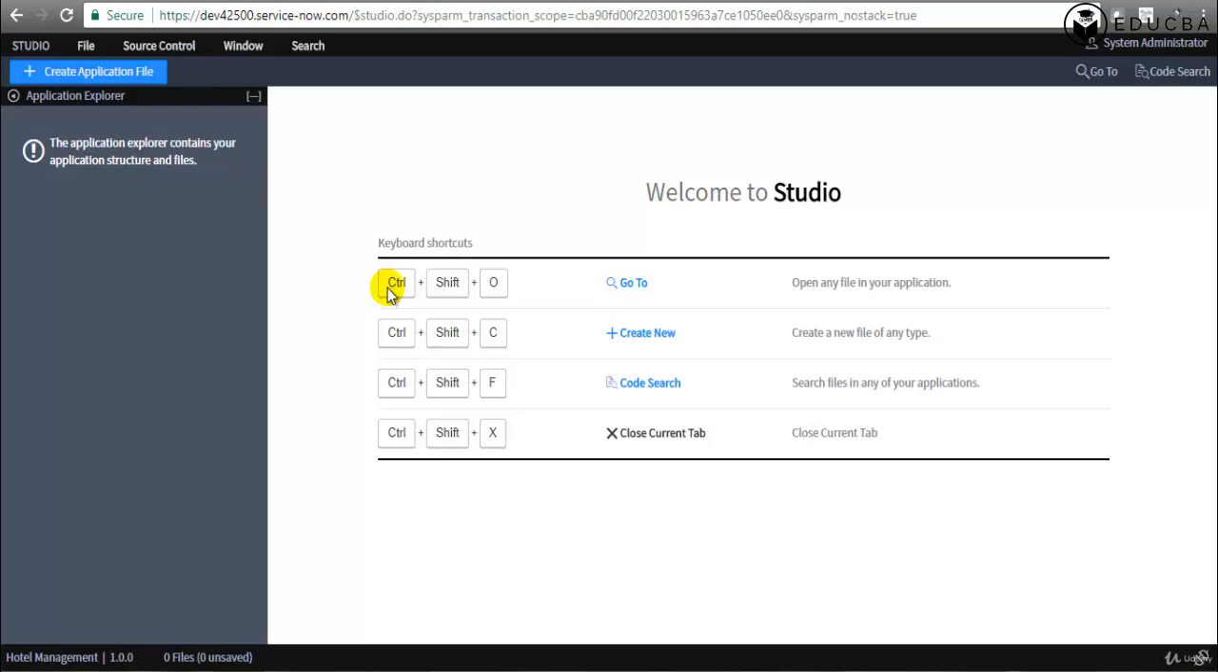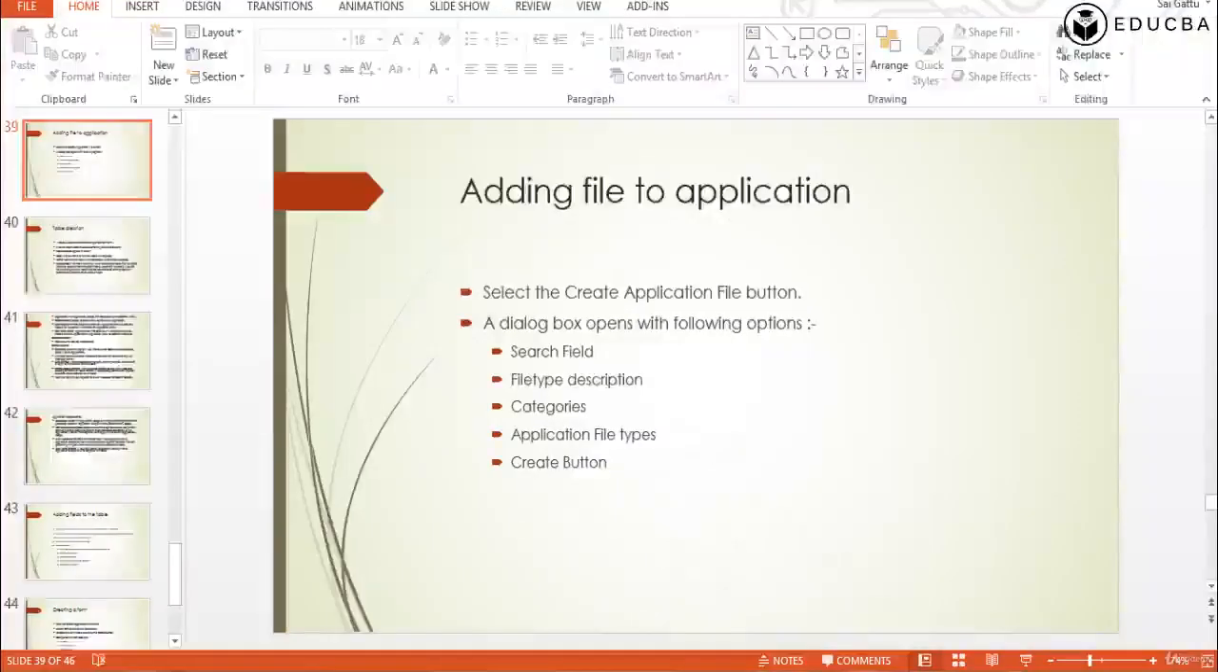It's saying, you can see, Control Shift O to go to, you can open any file. If you want to create a new file, it's Control Shift C. If you want to do any searching, it should be Control Shift F. So Control Shift is something common, and the rest of the keys vary. And if you want to close the current tab, it's Control Shift X. So well, we understood the application.